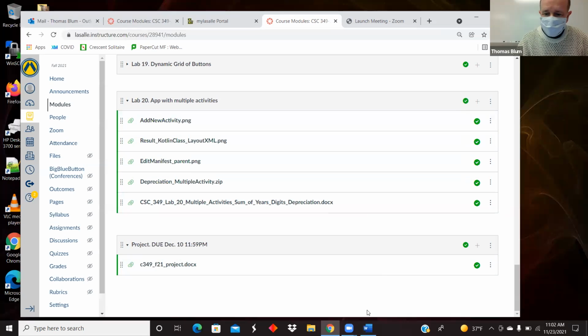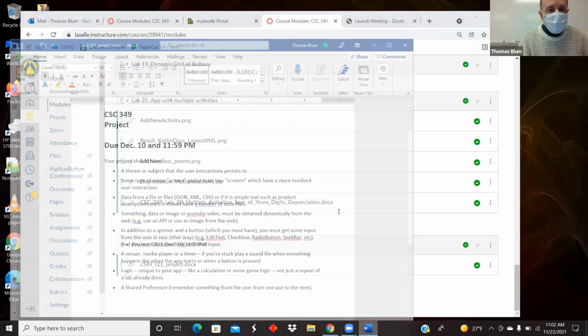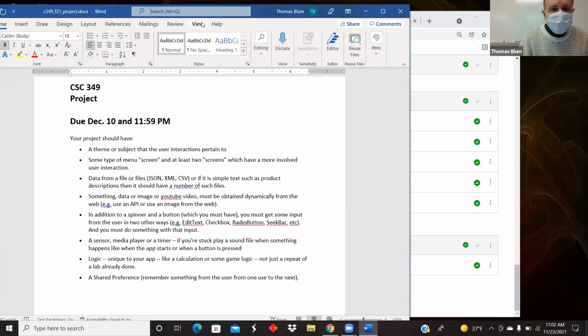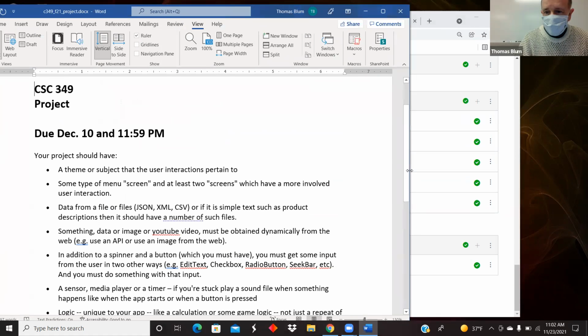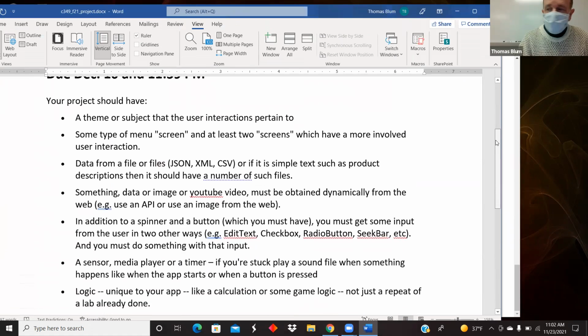So, what should this project have? First, it should have some theme or subject. It should not just be click a button for the sake of clicking a button, but it should all sort of hang together and be about something.